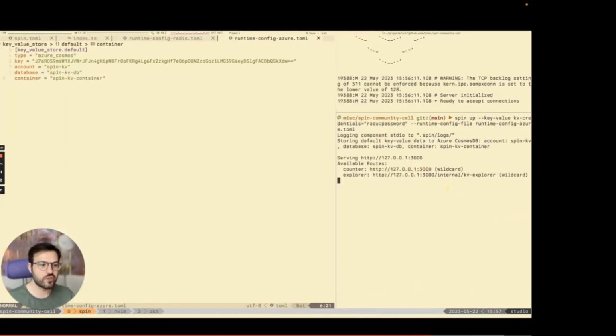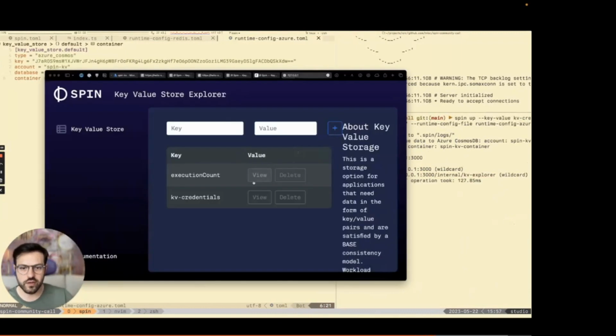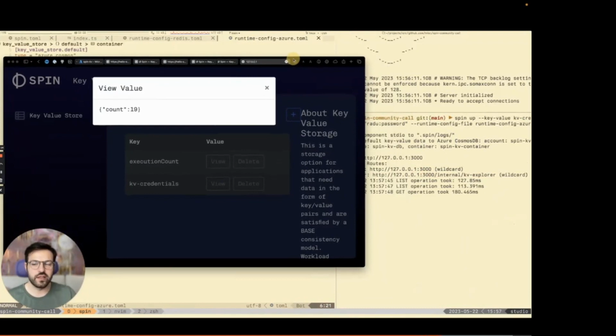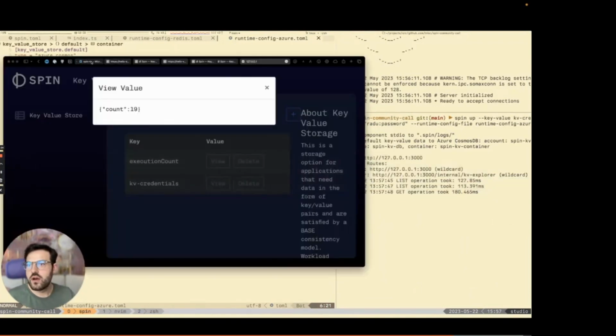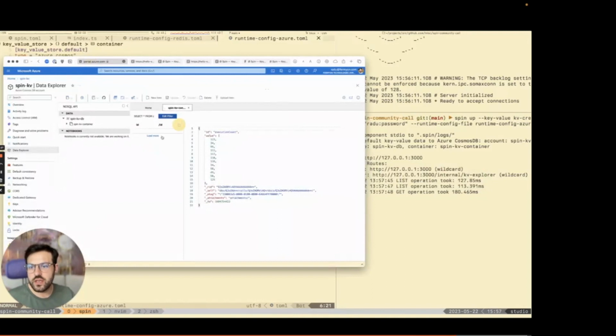And this is now running in Azure Cosmos DB. And if we start the Explorer, we can now see some metadata, some ops about our application, and we're now seeing the round trip to the Azure data center. And if we go to our Azure portal, we can actually see that the execution count and all the values that we could set.